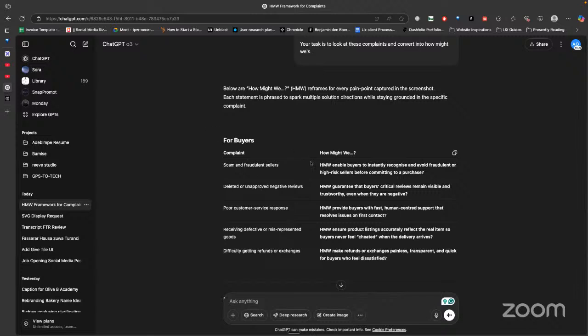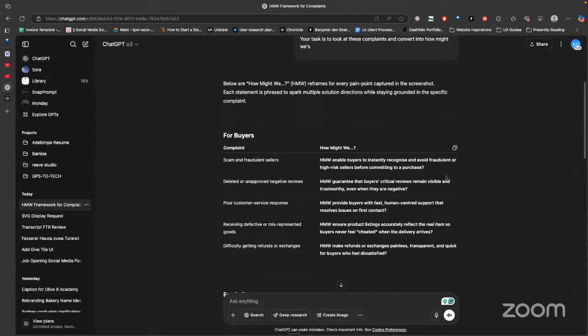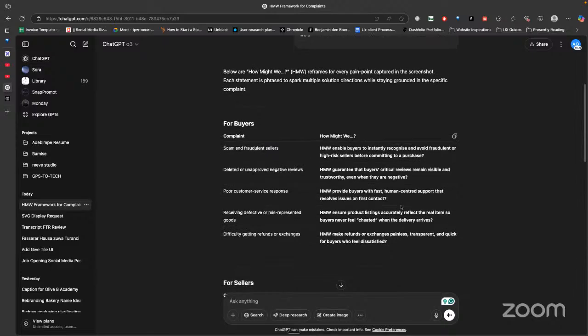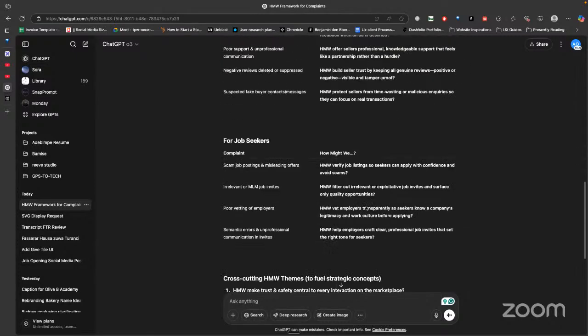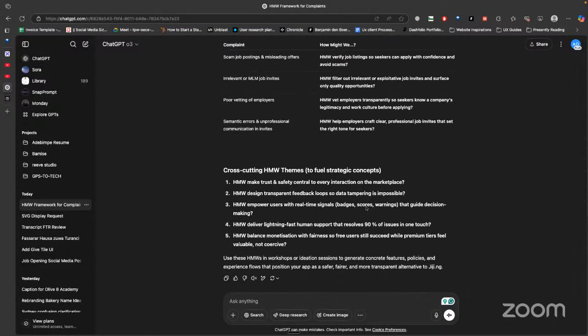All right, so that would be how might we enable buyers to instantly recognize and avoid fraudulent or high risk sellers before committing to a purchase. How might we guarantee that buyers' critical reviews remain visible and trustworthy even when they are negative? How might we provide details with fast and so on and so forth? You can see that right now all of this looks very good, and you can see what it did here with the teams, right? So it said to fuel strategic concept.